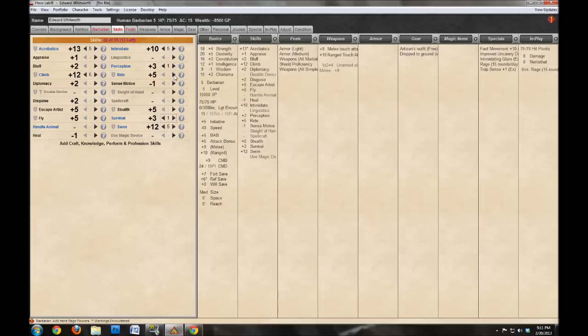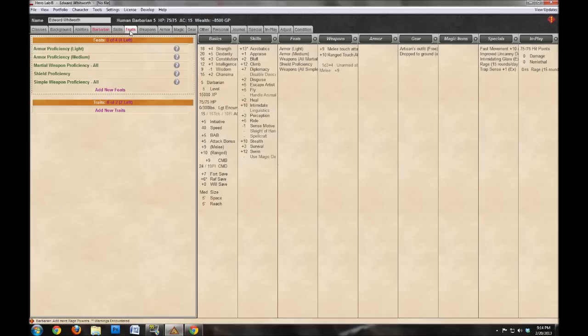Let's see, what else? Okay, now that I've done all of my class skills, we're going to add some non-class skills. So I'm going to give him some diplomacy, a little bit of heal. Let's see, what else? I might give him a couple ranks in stealth, actually. A few ranks in stealth. And I think that'll be good.